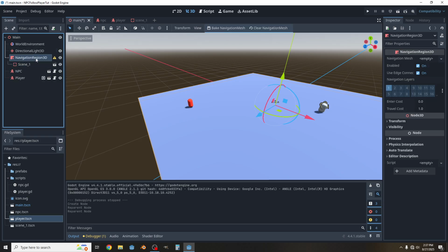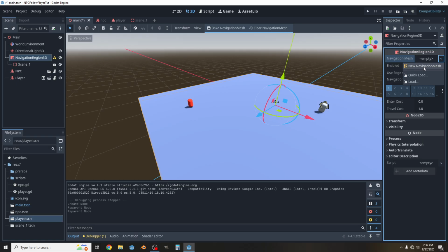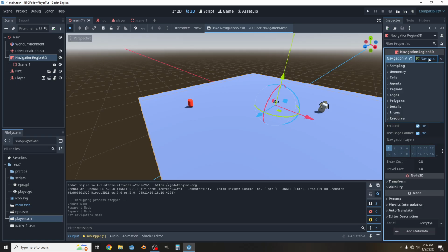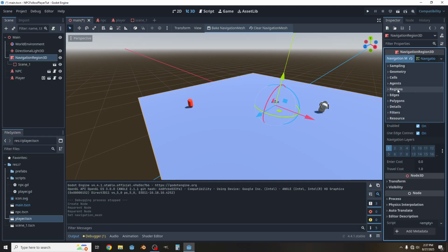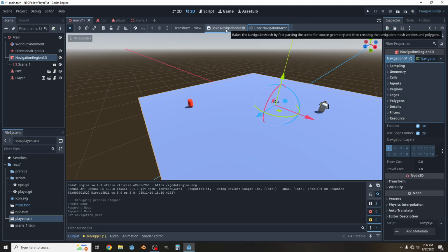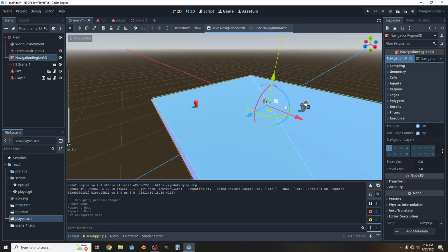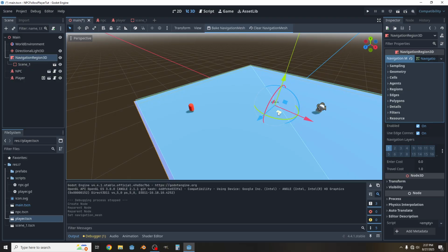and then in the navigation region 3D we need to go over here to the navigation mesh property and create a new navigation mesh. Now we can see there's a bunch of settings here. You can change some of the settings if you need to, but the main thing you need to do is click on bake navigation mesh. This is required, otherwise it won't work. So now we've baked our navigation mesh.